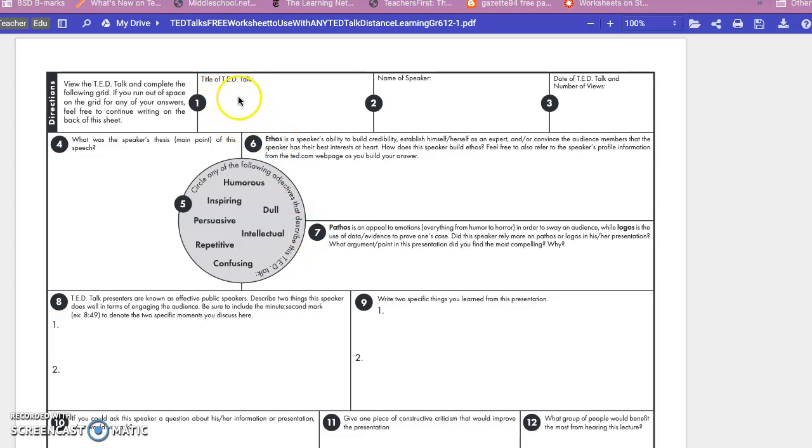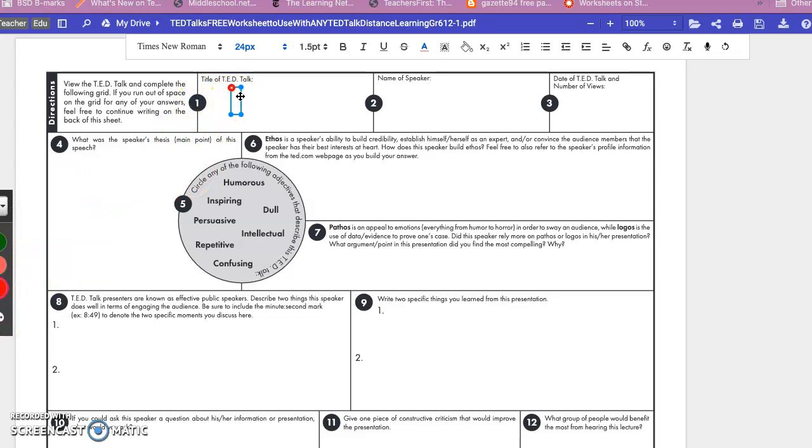And the title of the TED Talk, you're going to use your text box. You can pick your color, and you can put the title of the TED Talk. I have the TED Talk link in the Google Classroom, so you can take a look at it and click on that link if you can't catch that information.